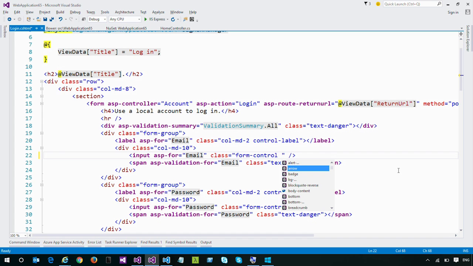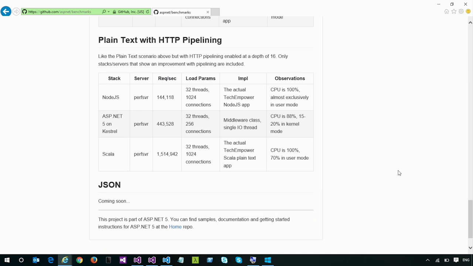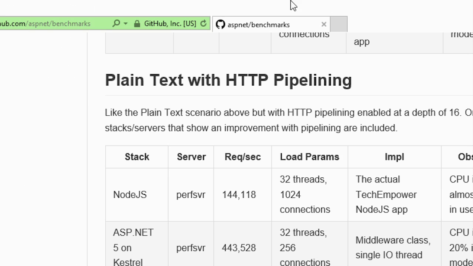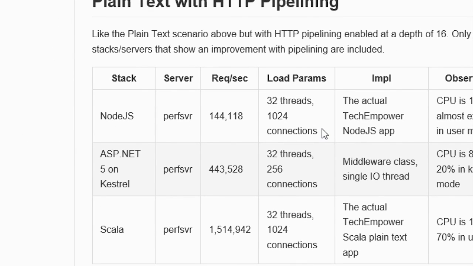I want to talk about one more thing, and that's benchmarks. So let me jump and bring up a page I've got here. There's a benchmark out in the public called Tech Empower. And we started running the Tech Empower benchmark internally at Microsoft. And if you look at the screen here, you can see what our latest results are. What we've got here is I've got Node.js, which is running 144,000 requests a second. And you can see ASP.NET 5, we're already running at 443,000 requests a second. That's quite a bit faster than Node.js.